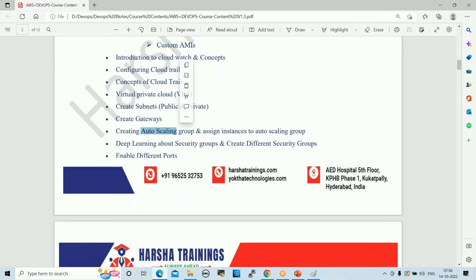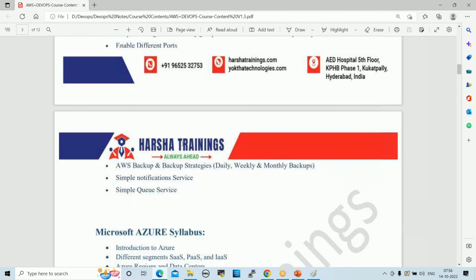This is a very core, very important service. We'll do a deep dive. Practically, we'll see how the servers will be increased and how the servers will be decreased, and how we can create auto scaling. And security groups, creating different security groups and different ports, AWS backup services, backup strategies, daily, weekly, monthly, Simple Notification Service, Simple Queue Service. These are all the AWS services.